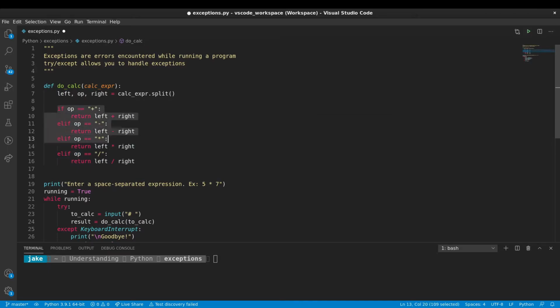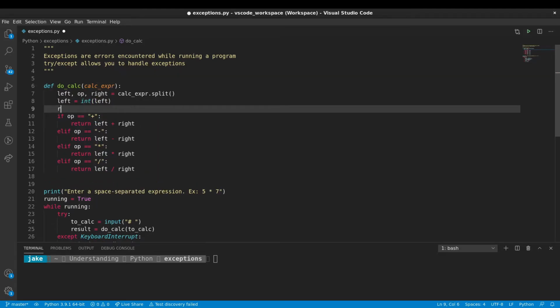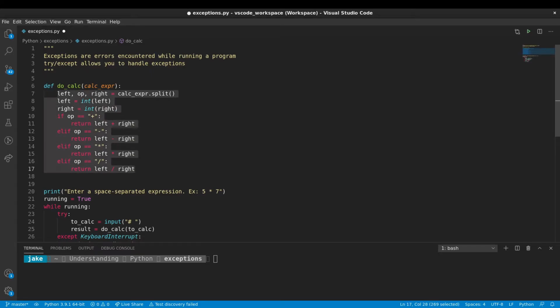Then we have some conditional flow down here, saying if the operation is a plus sign, then we're going to add them together and return the result. Same for minus, multiply, and divide. However, we still have to do a few more things. So we need to explicitly convert left into an integer. Same thing with right. But right now, this helper method is pretty naive.